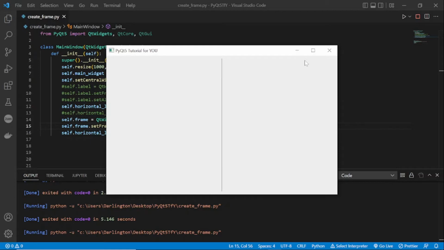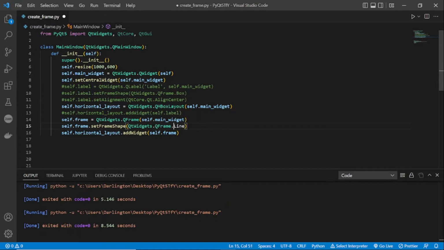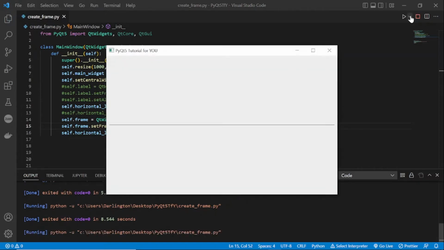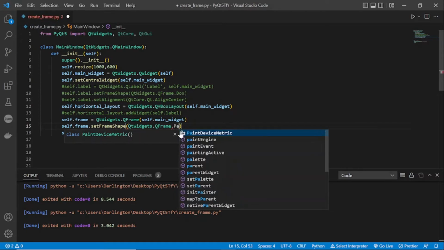Okay, so I'm going to cancel this, and you can change this to a horizontal line also, HLine, save it and run it, and now it's horizontal. I'll change it back to Panel. Sorry, Panel. Okay.